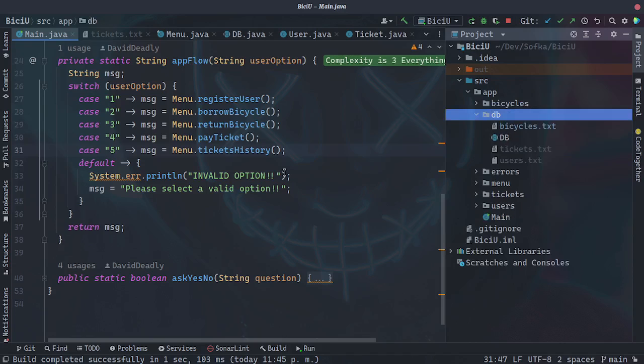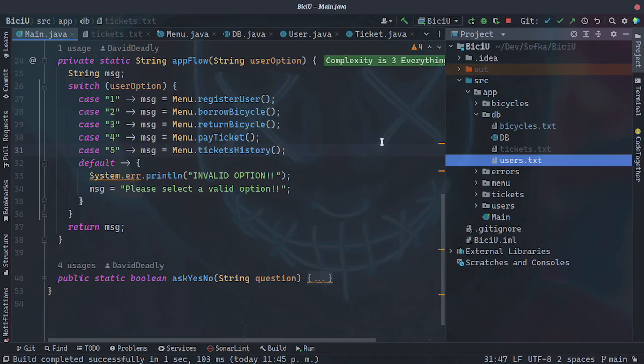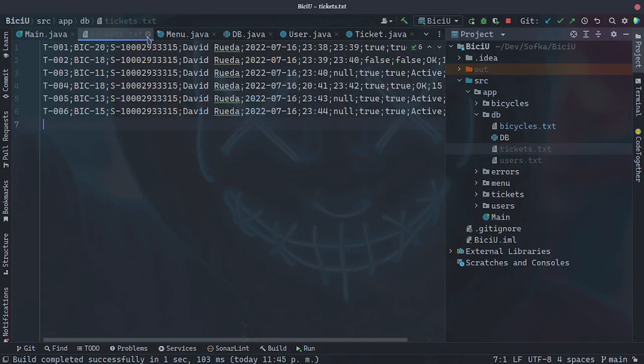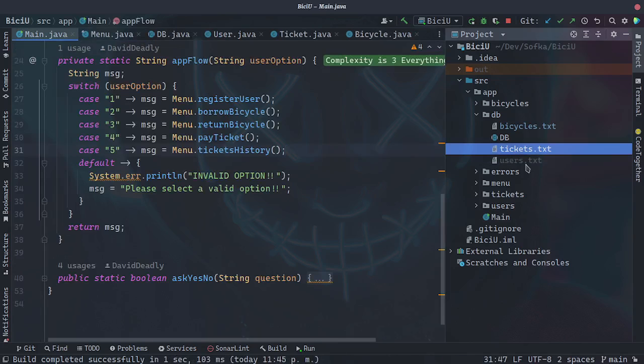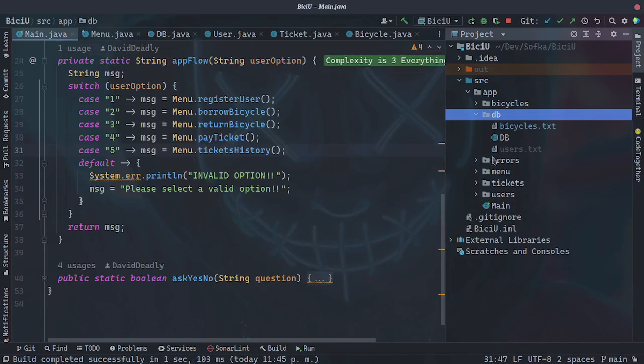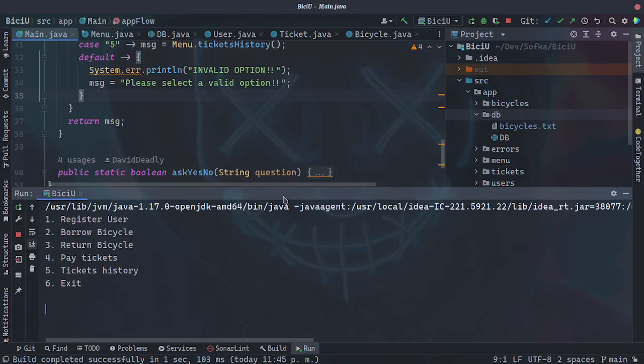Here's the database package. This is the more important package because this is where all the data is stored. The bikes.txt is the more important one. These are just auto-generated by the program. Here's my user. So let's just delete these ones because they're not substantial. We're gonna just start from scratch, and I already have the program running here.